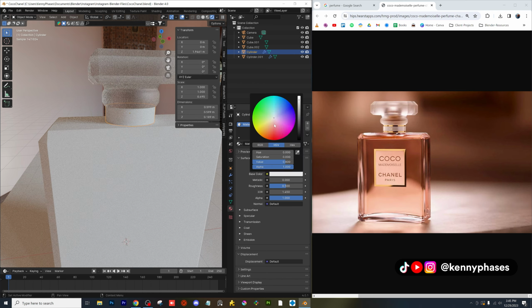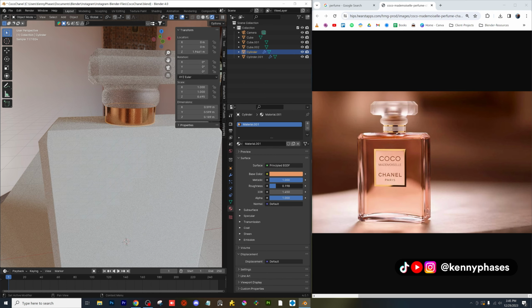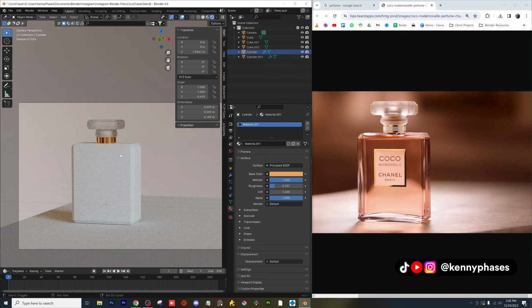I'm going to do a metallic shader for this guy right here. High metallic, low roughness. Get that nice gold look. I think I'm going to go a little bit more yellow here. That looks pretty good so far. Snap back to our camera.